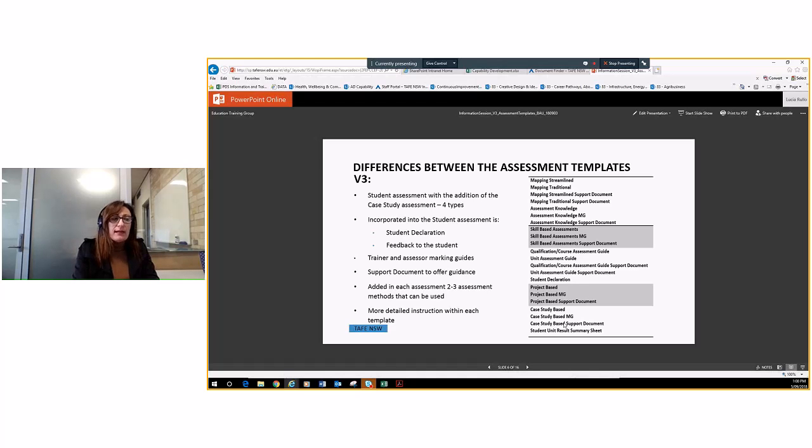The trainer and assessor marking guide is very much speaking to the trainer and assessor, and the requirement is that it needs to have model answers. So it's no longer to be used as a marking tool, but rather to have the model answers that are applicable to grading the student assessment.